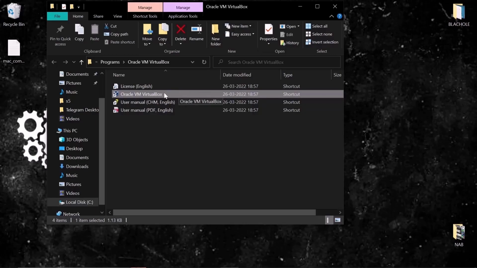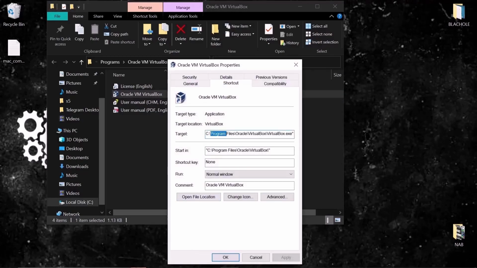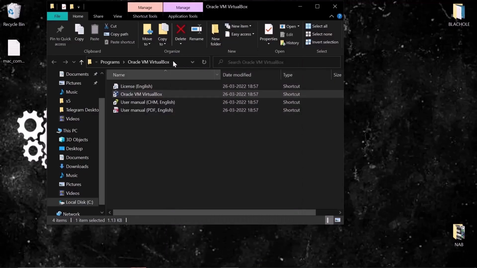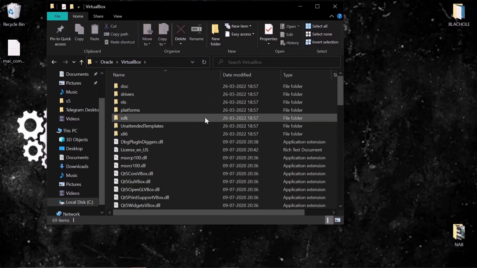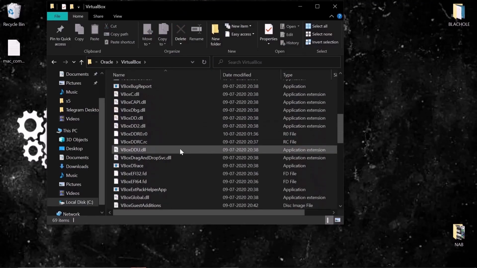After that, search for Oracle VM VirtualBox and find the target location of that program. Click on properties and it will show the execution folder of the program. Paste it right over there and remove the VirtualBox.exe from there, and don't forget the quotation marks to be removed. After that, hit enter, and this is the main working folder.